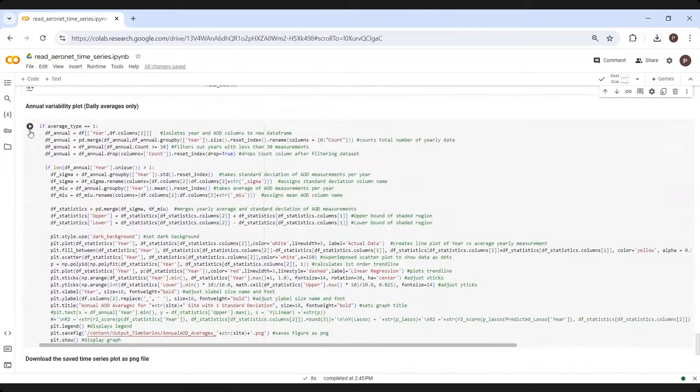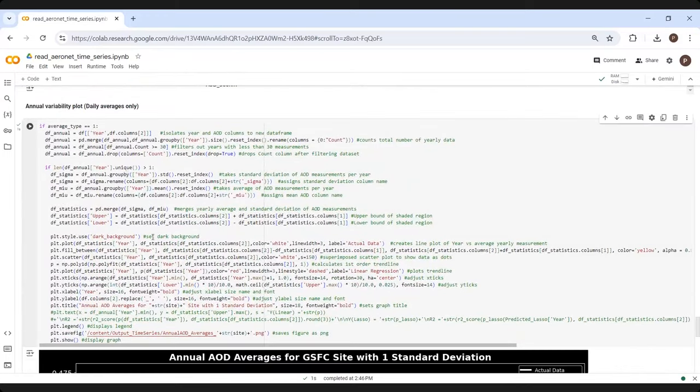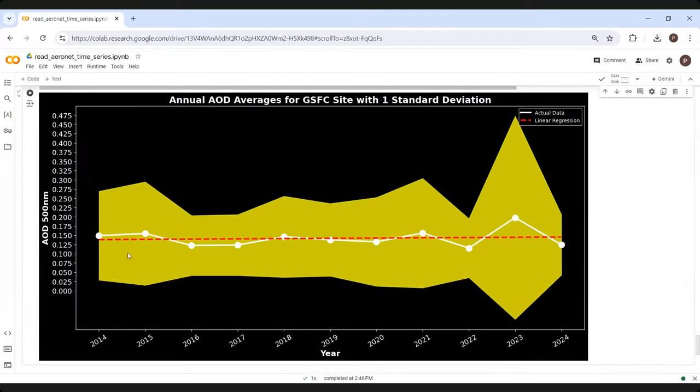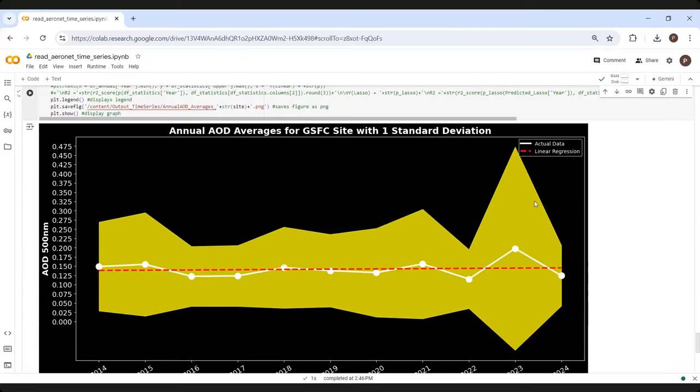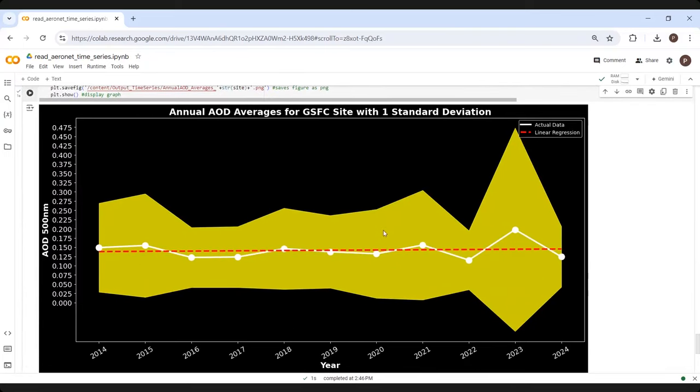And finally is the annual variability plot, which again can only be shown for daily averages. What it does is aggregate the data and show for a particular year what the average AOD was at that site. And it creates a linear regression line along with a standard deviation. We can see the long-term trend of AODs, and for the Goddard site, the average has been pretty consistent. But if we generate some plots for other places where recently the governments have implemented some measures to reduce the level of pollution, we can see that the trends have gone down over the years.